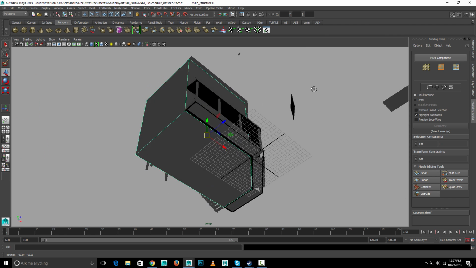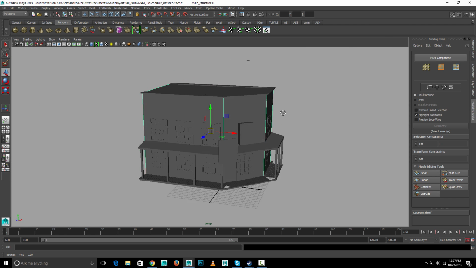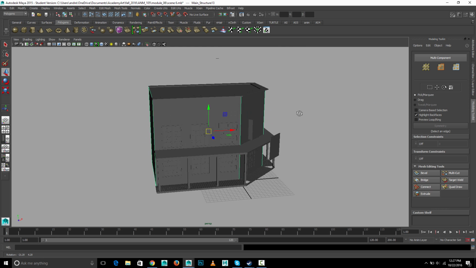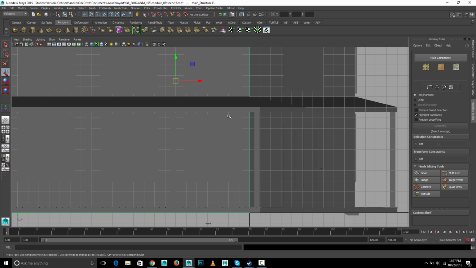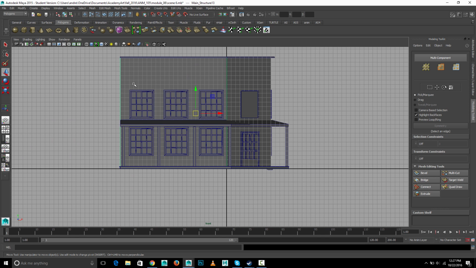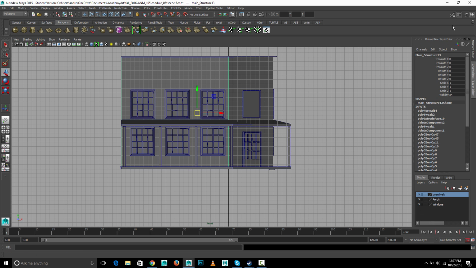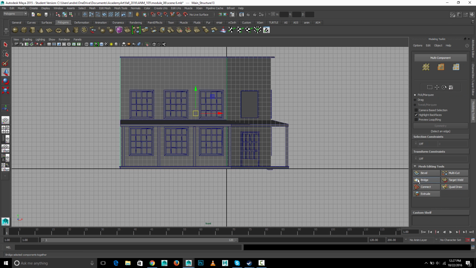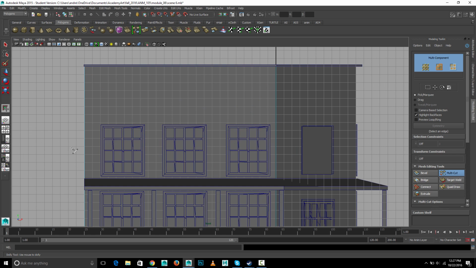And then rather than using booleans, I'm just going to use the multicut tool. So let's start with a front view. I tend to like having a wireframe unshaded for stuff like this to help me out. And now I'm just going to make some cuts to cut out those windows. So with my modeling toolkit open, I just click on this button right here, multicut, and I'm just going to zoom in a little bit. Okay. And I'll probably start here, hold down the shift key and slice all the way through the object.